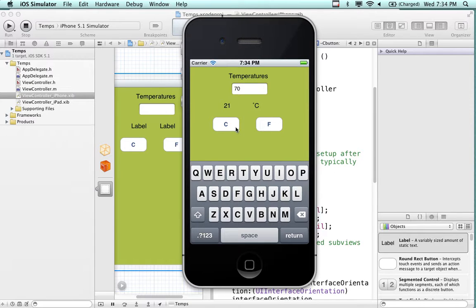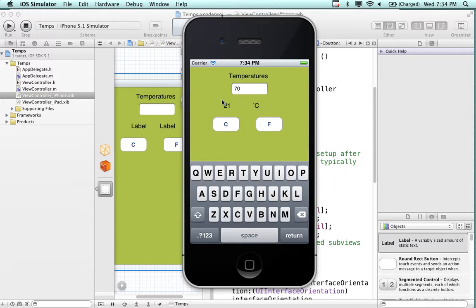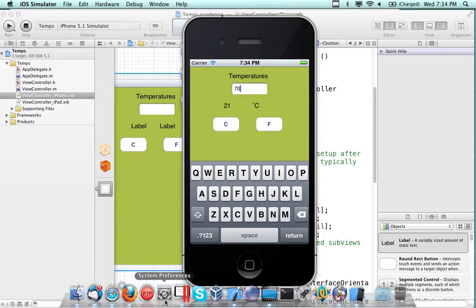I probably should have done something a little simpler, like maybe a summation or something instead. But a little too fancy. Does anyone actually know what 70 degrees Fahrenheit is in Celsius? Yeah, you know what? It's easy to find out.